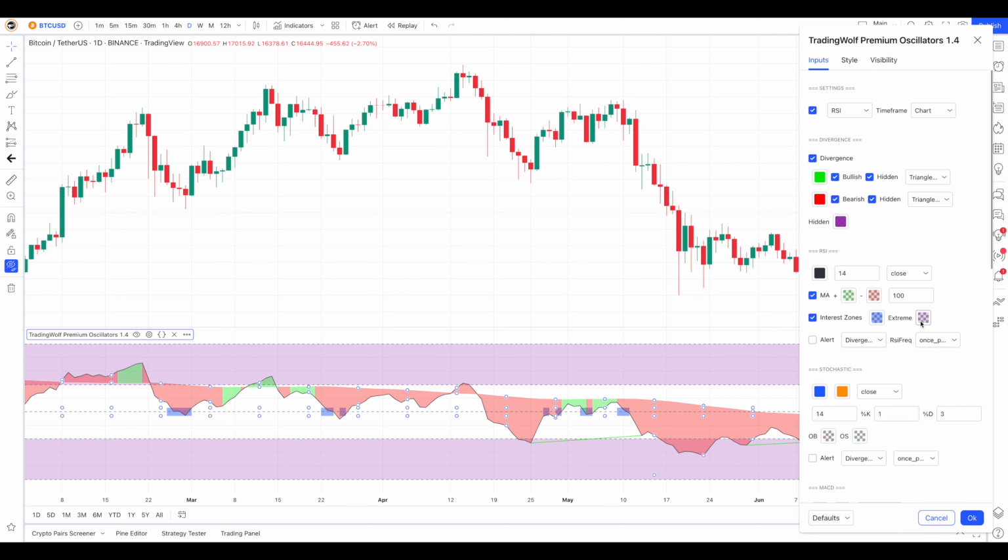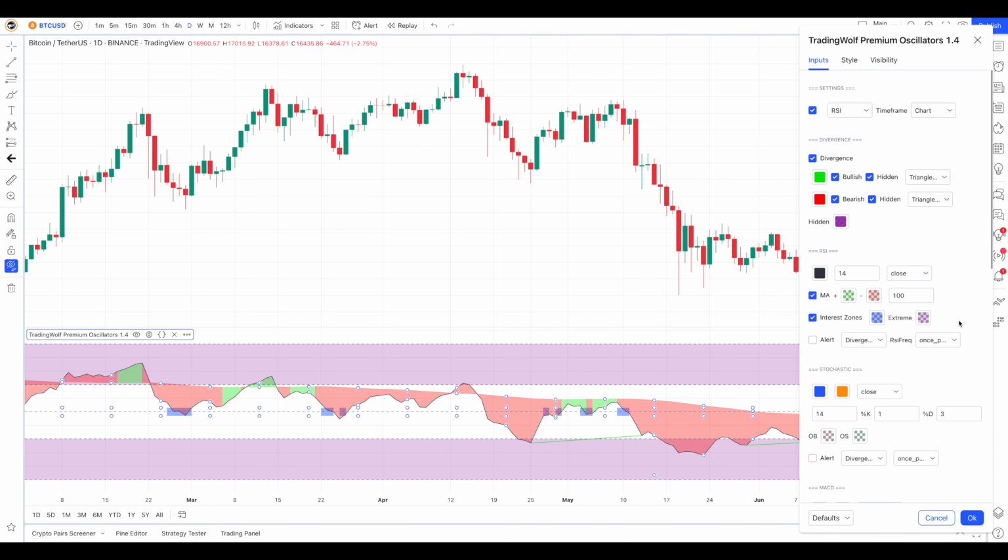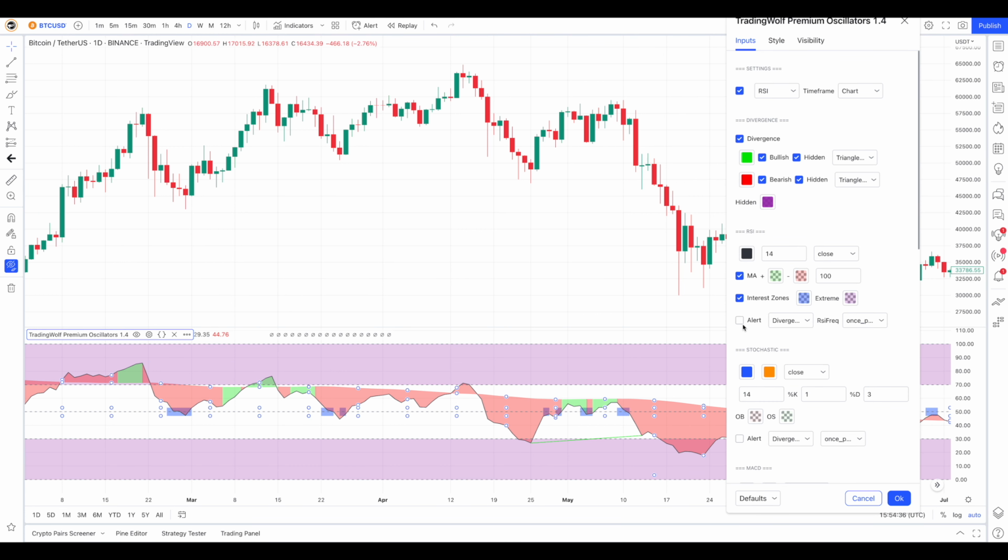And then we've also got the extreme areas, which you can make a bit more bold if you want. Completely up to you. Once again, we like to try and let the user customize this as much as possible. Now the alert, this is very simple. You have 3 different options here.